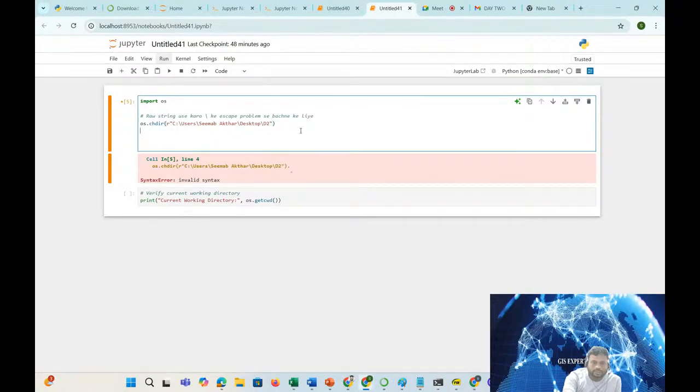Okay. So when you import the OS operating system module, then use the function os.chdir. I want to explain this. This is a readable file. The entire thing is read from your folder, so use the backslash and make a folder.